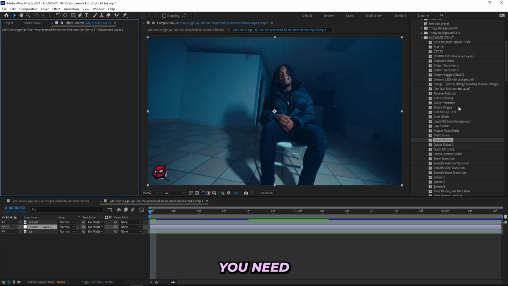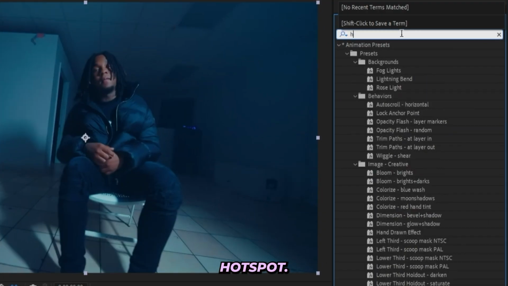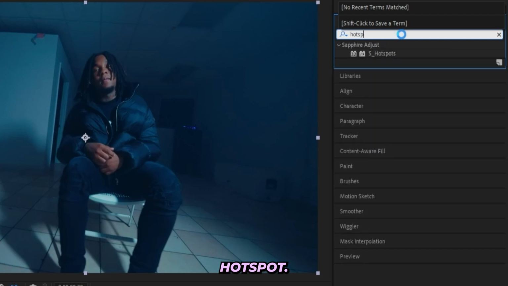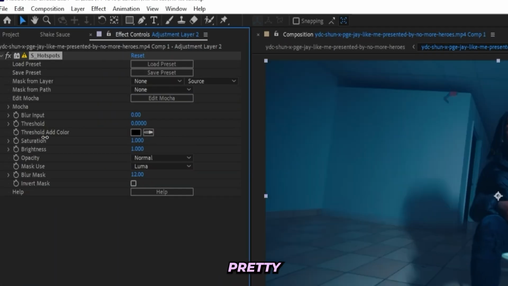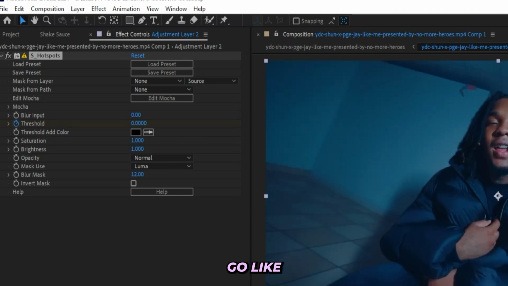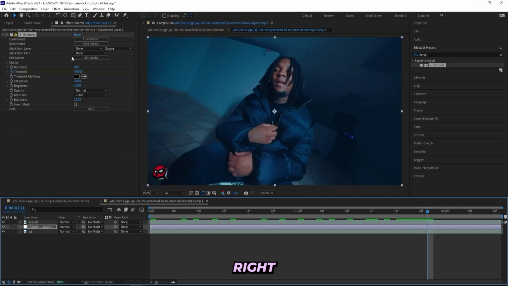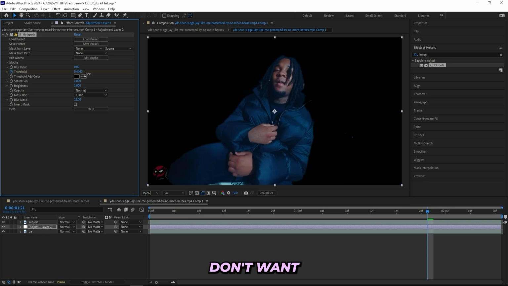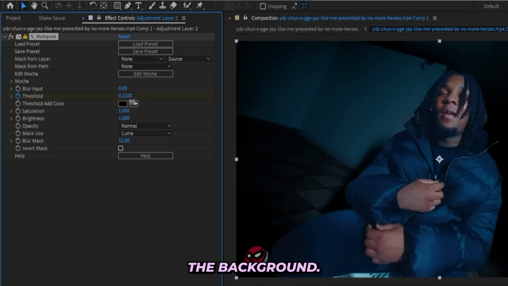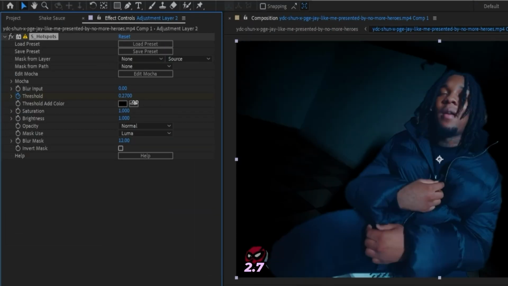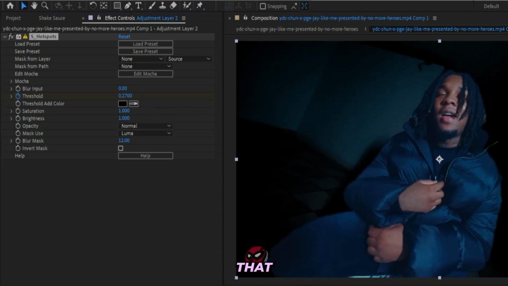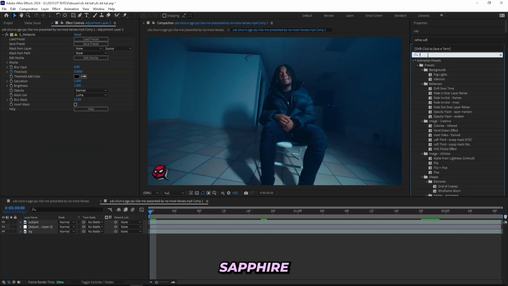So the first effect that you need to add on is a Sapphire Hotspot. And these settings depend pretty much on your clip, but we'll start off at 0 and then go pretty close to the end right here. Then just turn up the threshold. You don't want to turn it up too much. You still want to be able to see the background. So like 2.7 should be good for my clip, but my clip is also pretty dark, so keep that in mind. And then I'll add on a Sapphire Flicker.